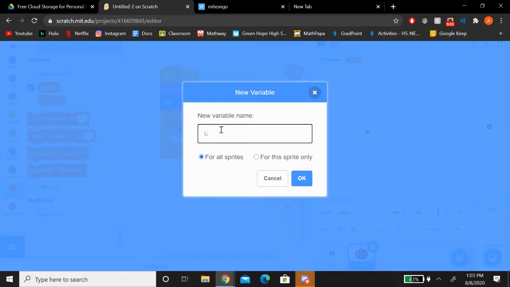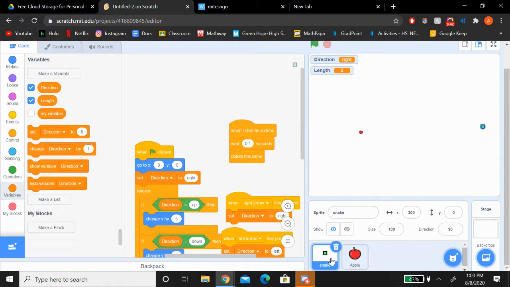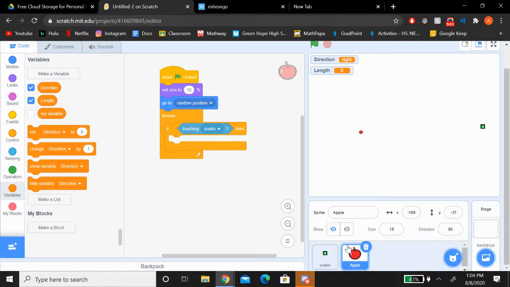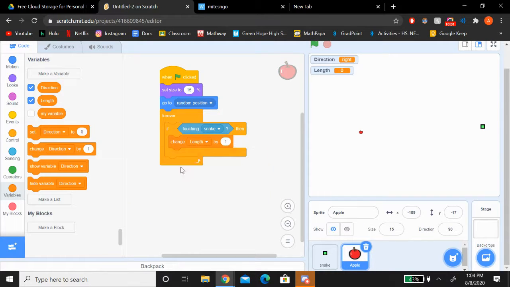And I want you to name that variable length. Enter. All right. So once you guys have made that length variable, I want you guys to quickly go to snake. And where it says wait 0.1 seconds, I want you to replace that with length. All right. That's perfect. And once you guys have done that, drag this block right over here, change length by, snap over here. Make sure length is selected rather than direction, and make that 0.1.